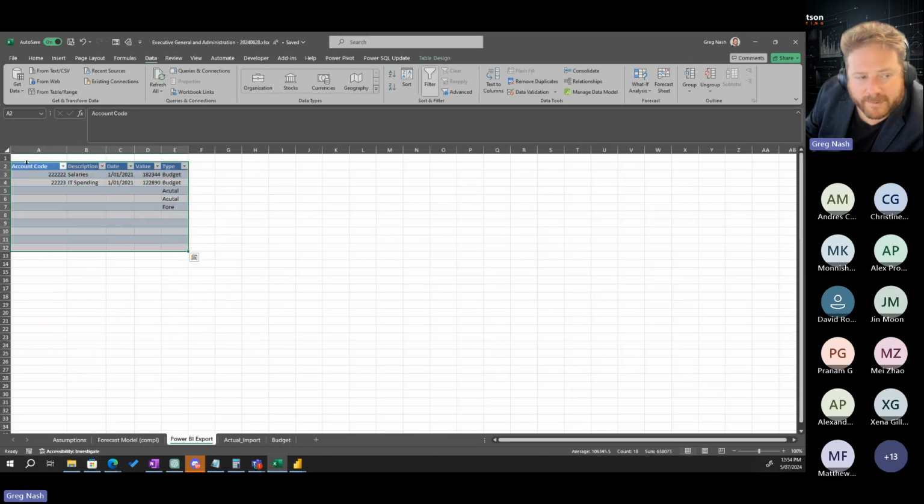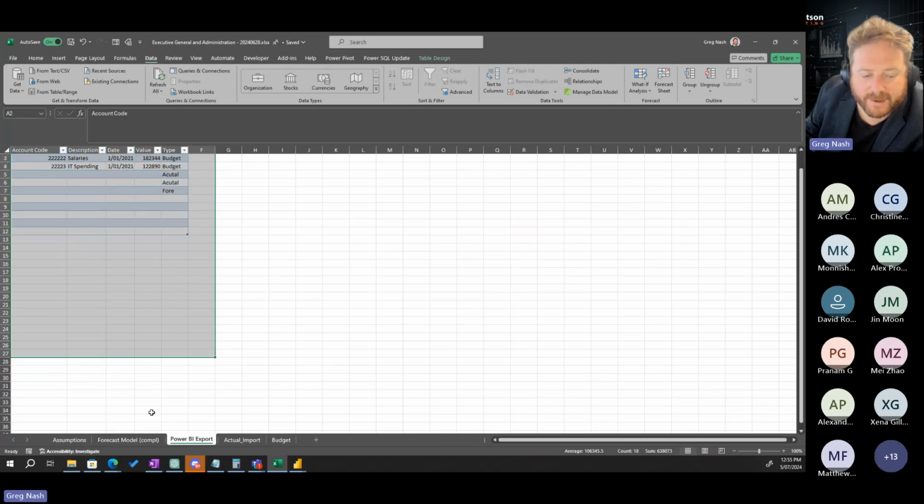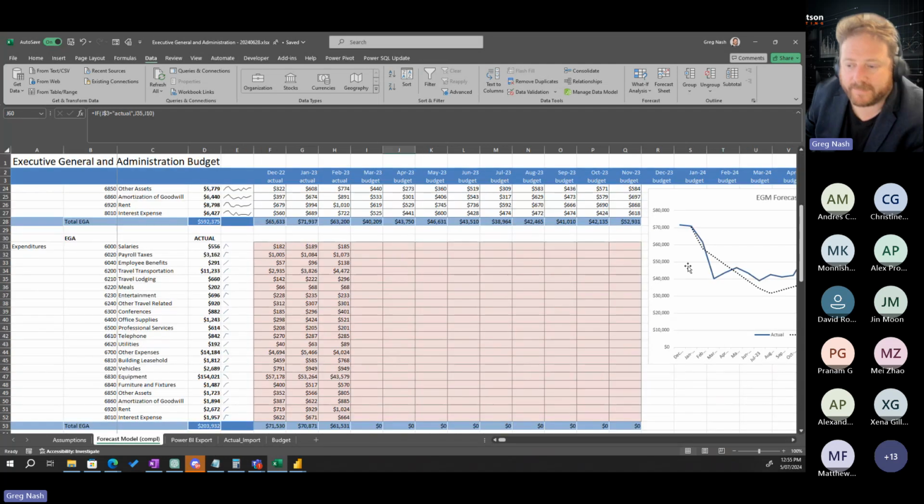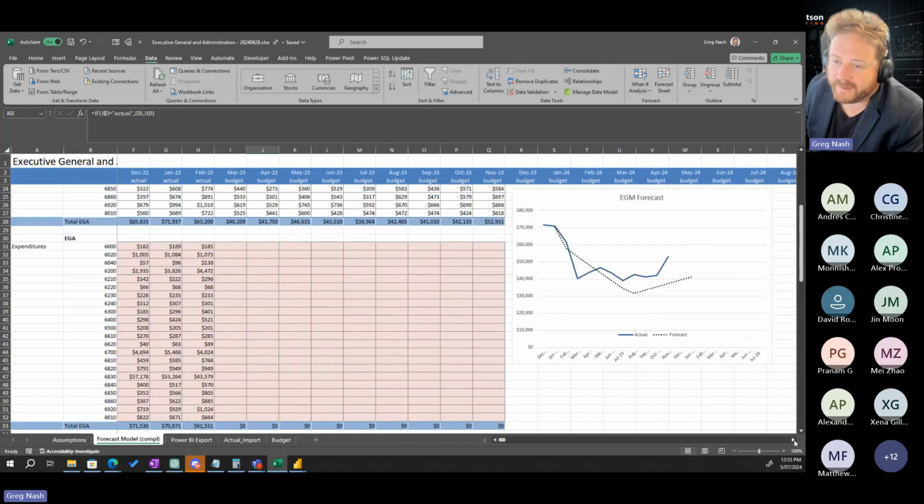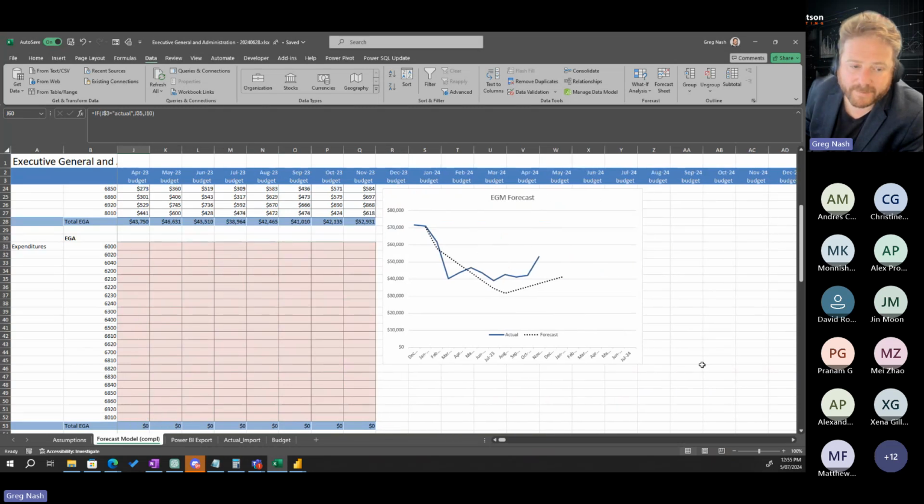And then I'm going to build out the Power BI export tab. I haven't done this yet. I know this is the thing that I said I would do that I haven't done yet. So I've got to do that before next week so that we can properly ingest our data. And then we'll start bringing it in.